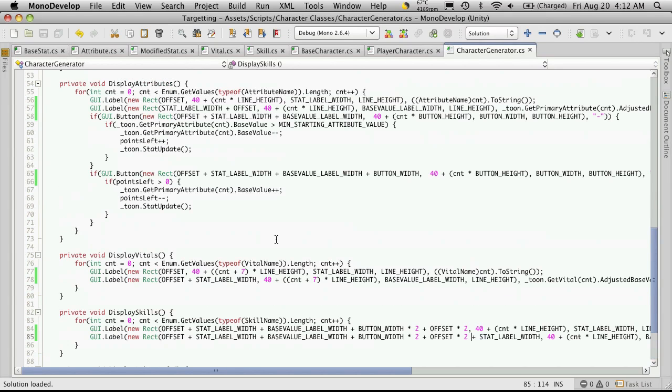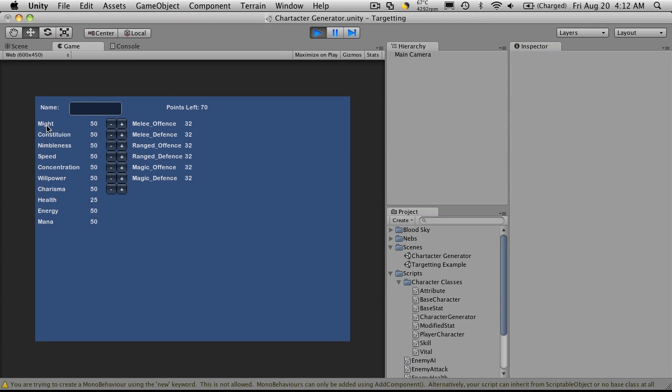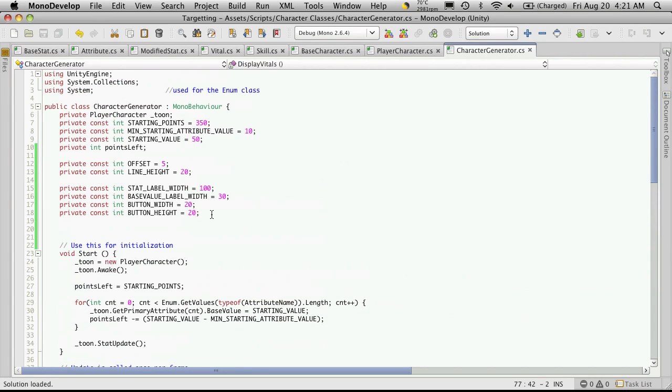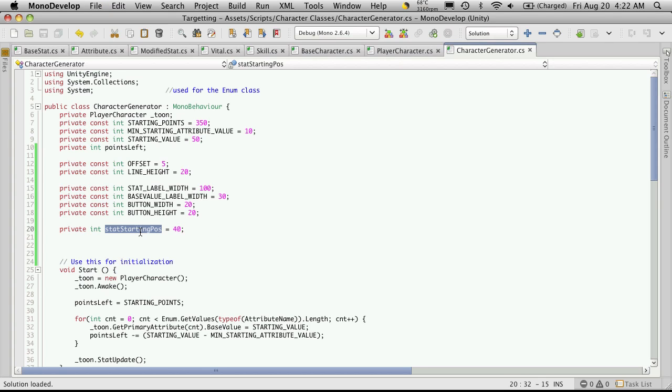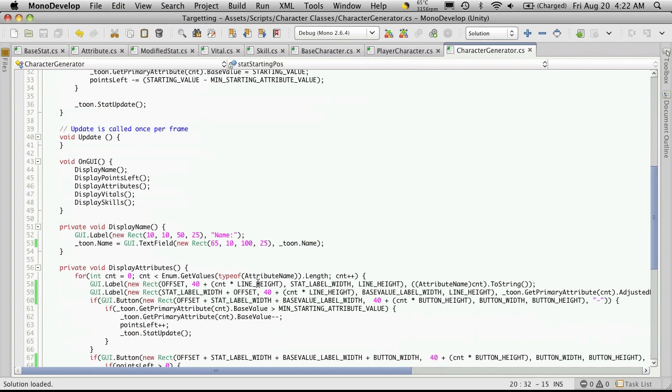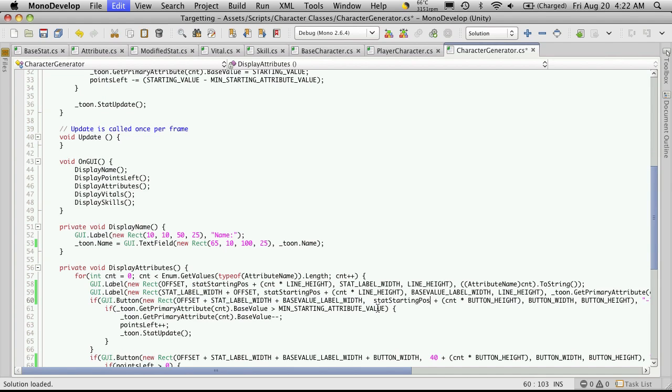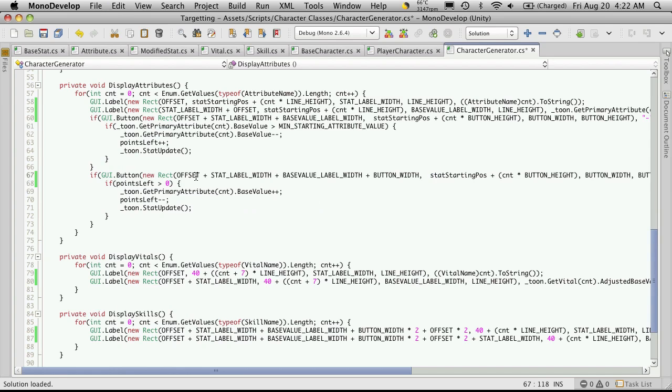Now the only other number I want to get rid of in here is this 40. And all it represents is how far down we start here. So I'll add a variable up here. Private int. And we'll call it stat starting pos, for position. And I'll just make it equal 40. Grab this. Cut and paste. So everywhere you see a 40, cut and paste it in.